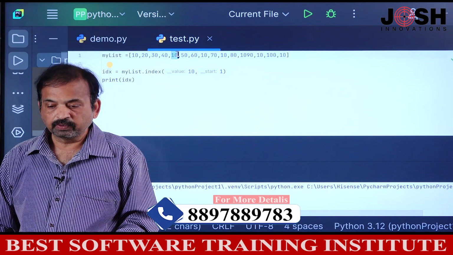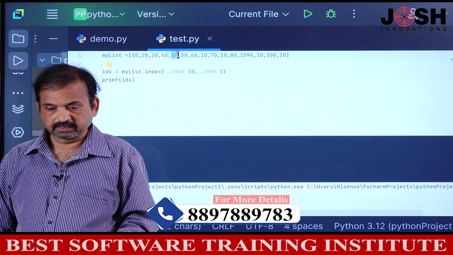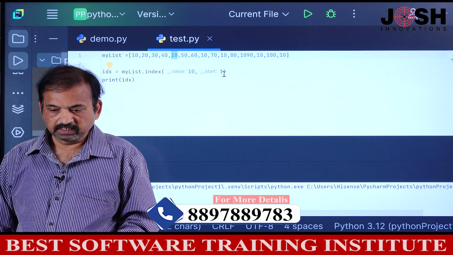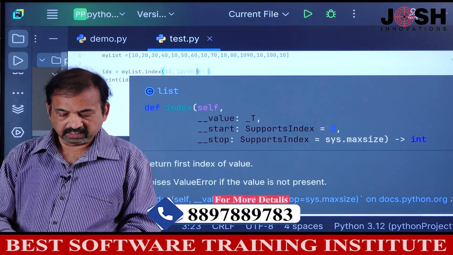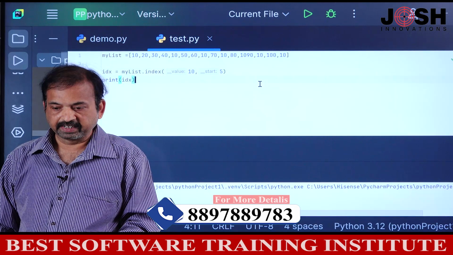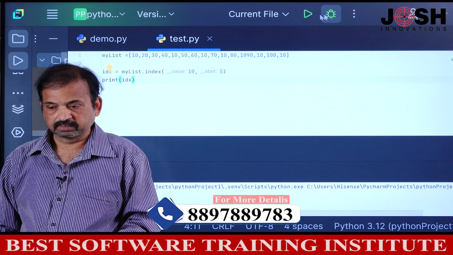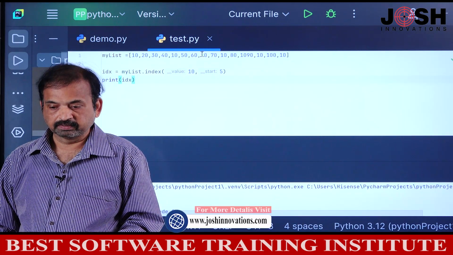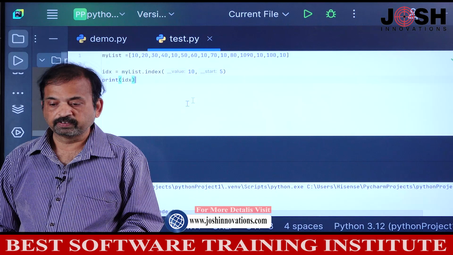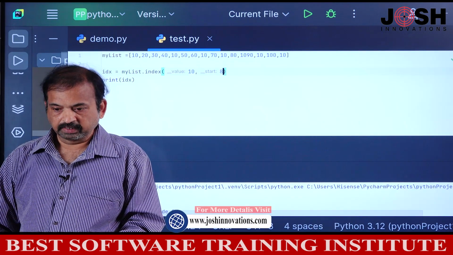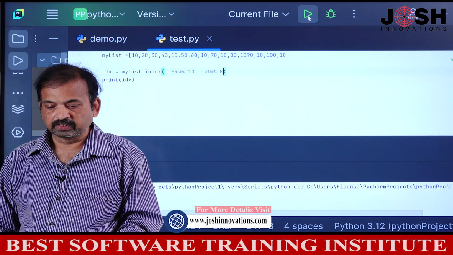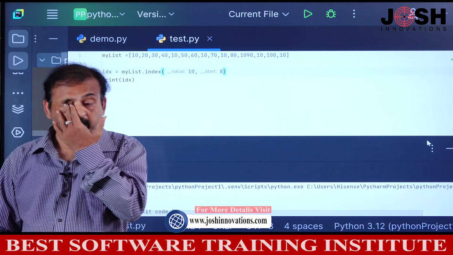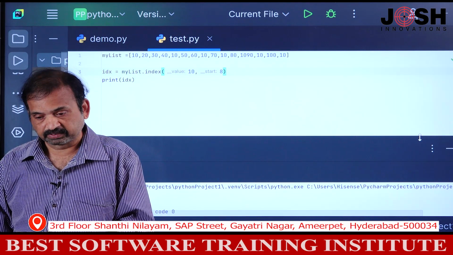For example, I want to find out the third occurrence, which is after 60. So here the start number will be 4 plus 1, that is 5, and when I run this it will give the third occurrence. The third occurrence of 10 is at 7. If you want the fourth occurrence, just give 7 plus 1, that is 8, and when I run this, I will get the fourth occurrence of 10 is 9. So this is a way to find the index number if you have duplicate items.